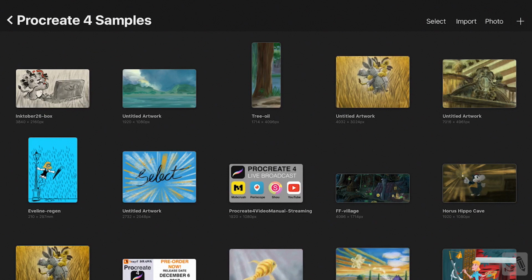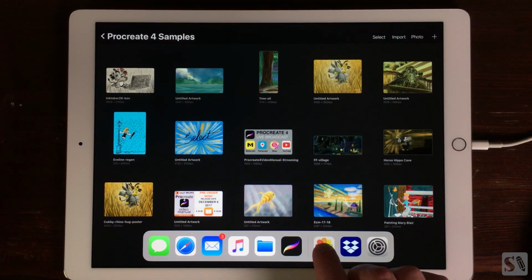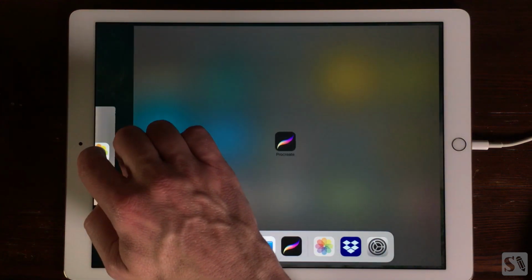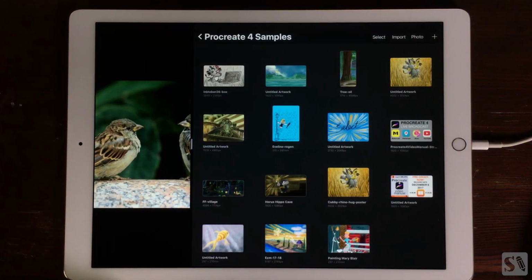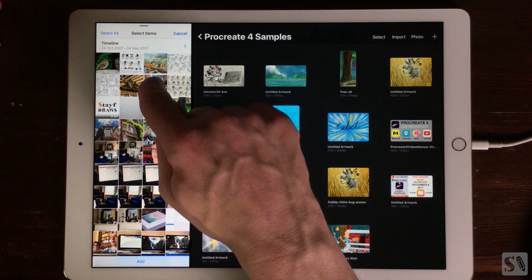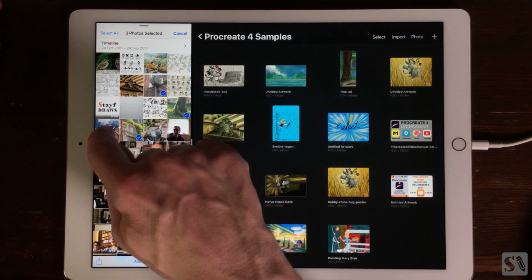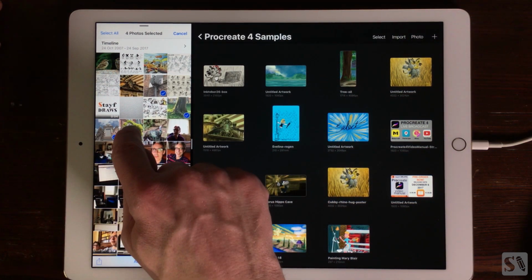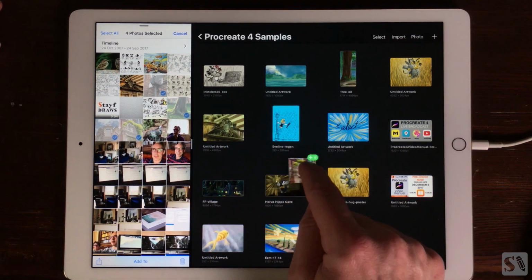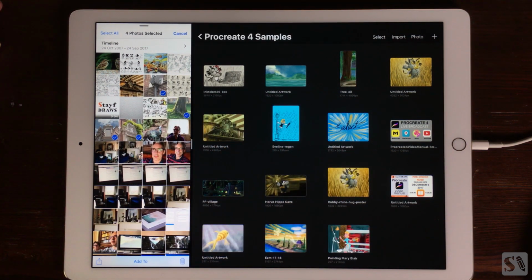Drag and drop. In iOS 11, you can now drag and drop files into other apps. Drag and drop into the gallery. First, make a split screen of the Photos app. Press on Select in the camera roll and select the photos you want to import in Procreate. Then press on one of the selected photos and drag it into the Procreate gallery.